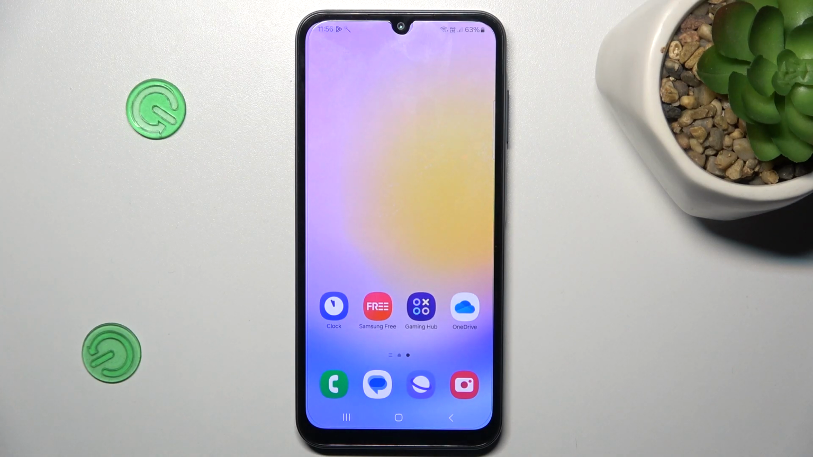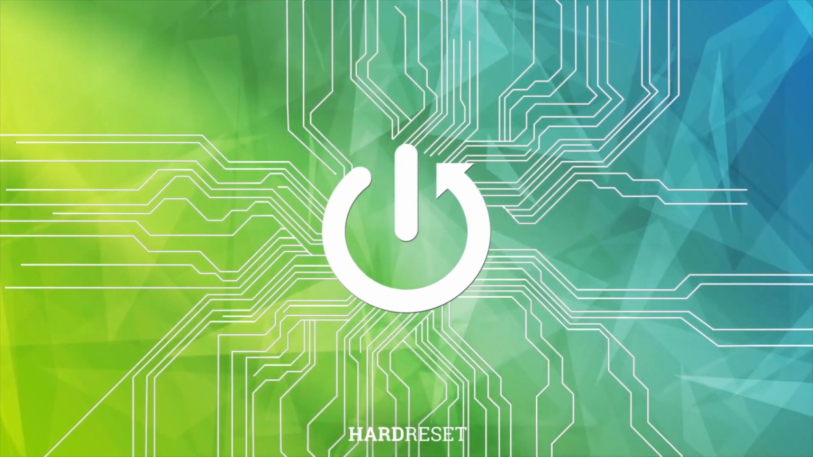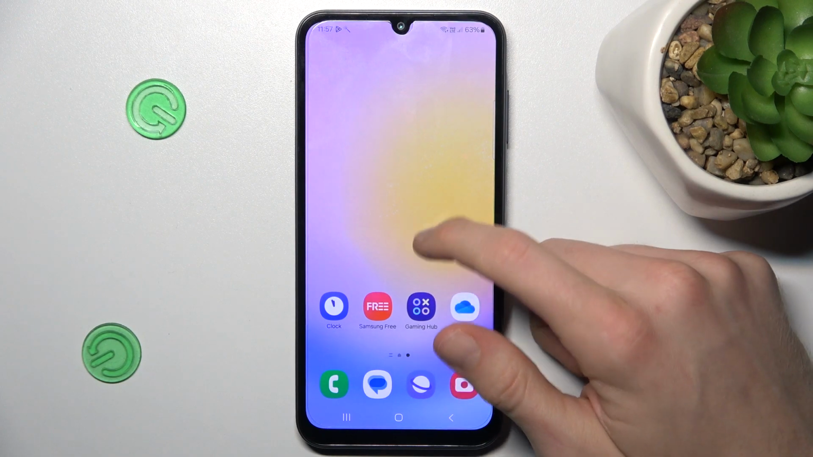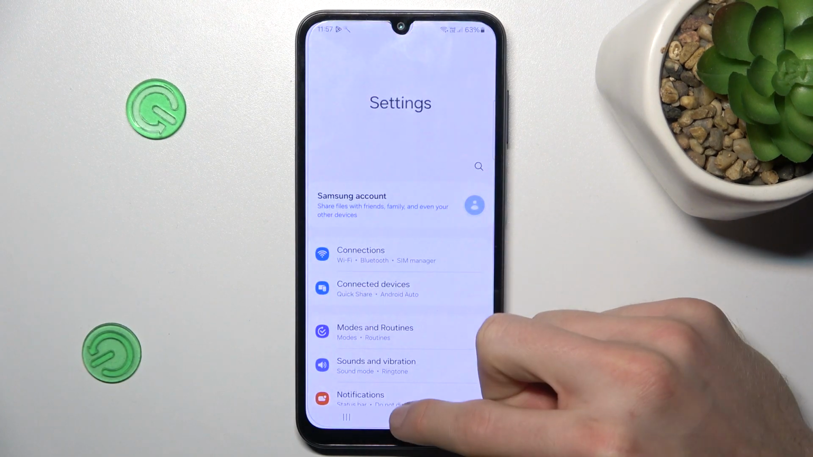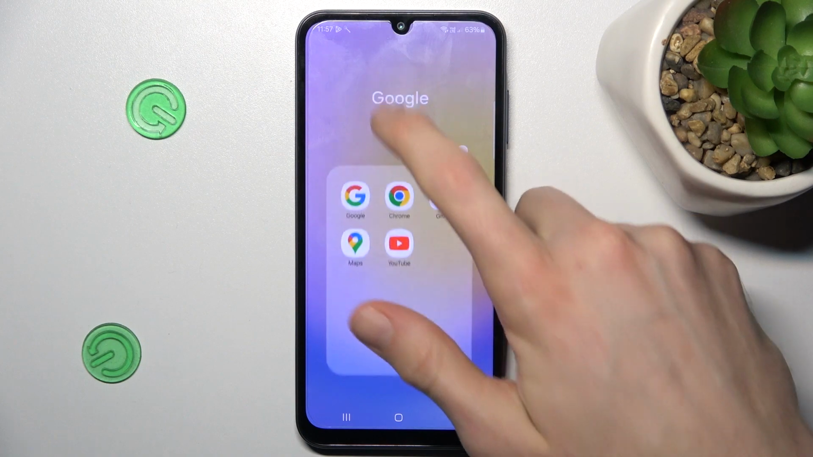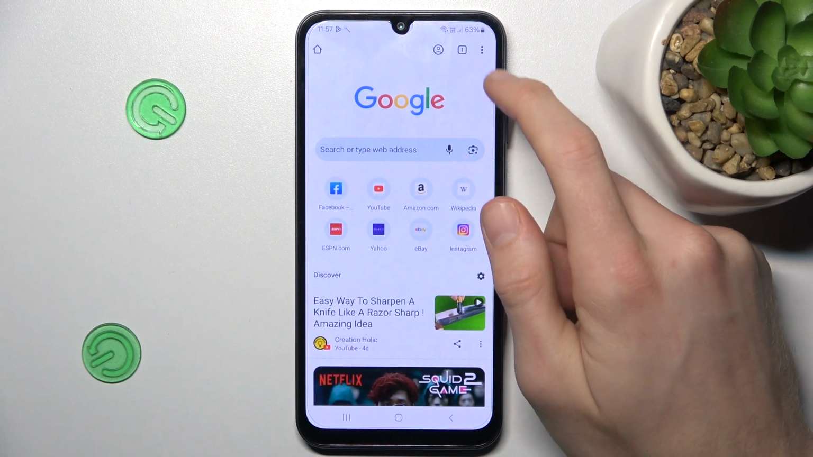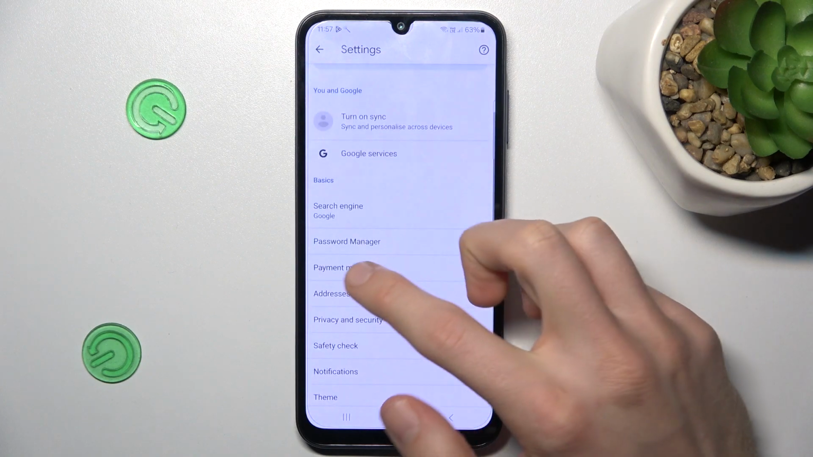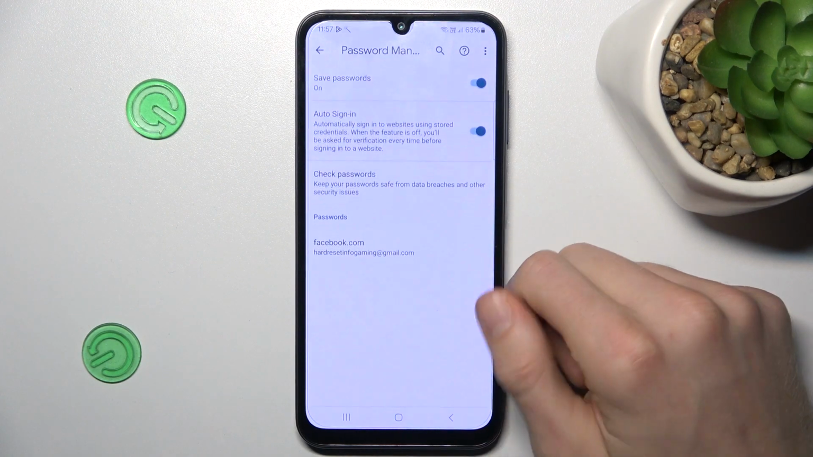Today I have a Samsung Galaxy A15 and I want to show you how to manage your Google passwords on this device. Our first step is, from the main menu, we must swipe up the screen and go to the settings to Google Chrome. In it we press the 3 dots in the right corner and now Settings, where we have our Password Manager selection.